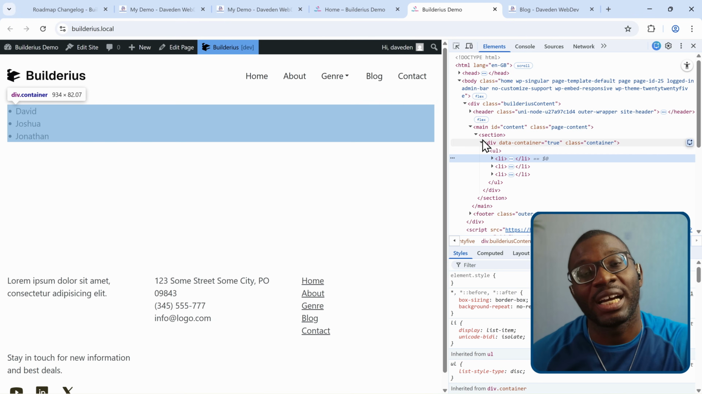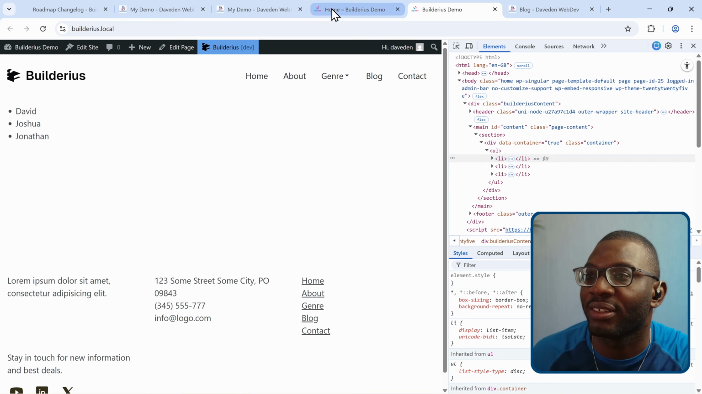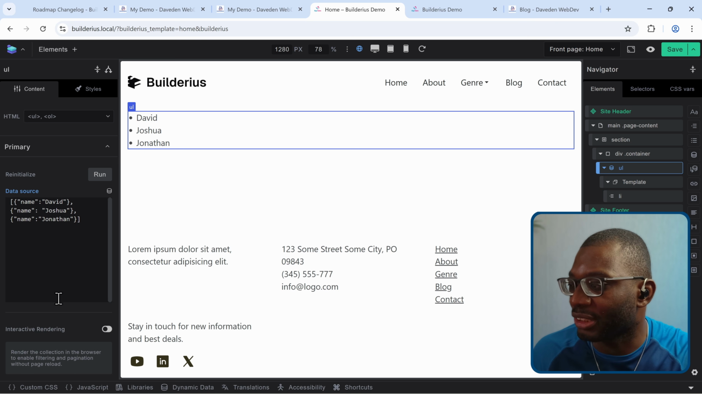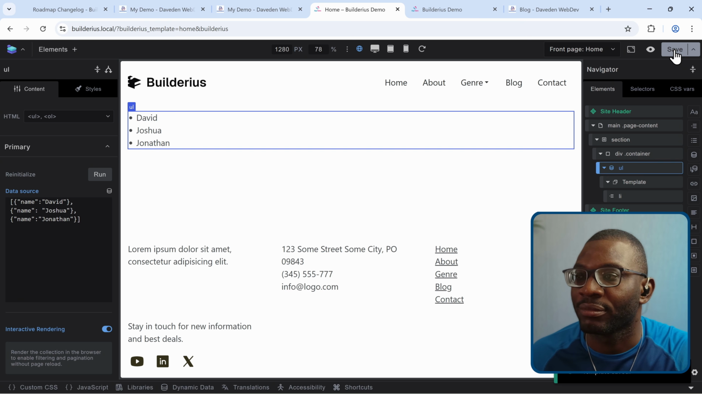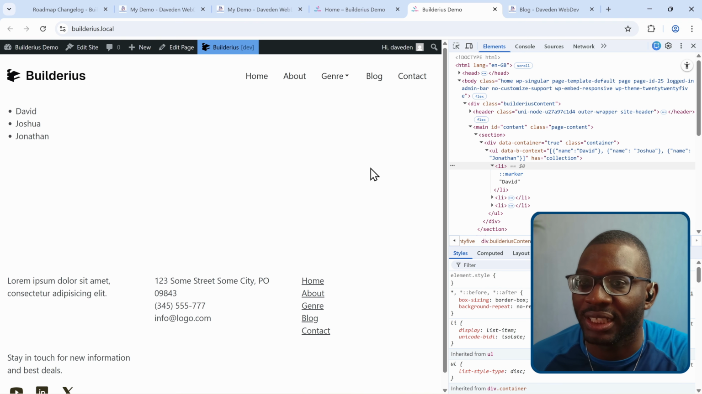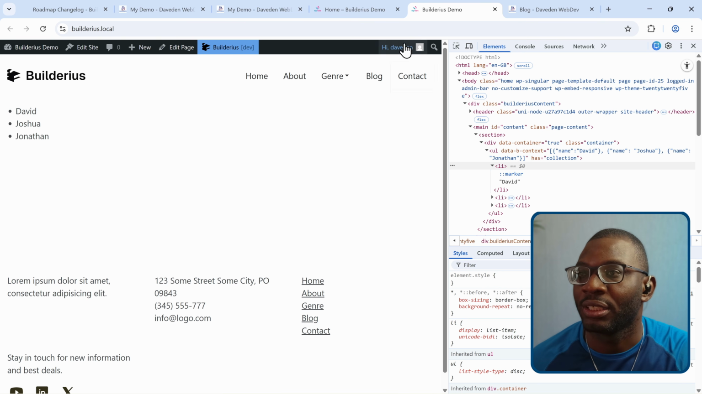So if you want to add that JSON data back, in case you're trying to do some filtering, you can go back in the new version to the collection element. At the bottom, you see interactive rendering. If you activate that and save, you go to the front end and refresh, you see that now the JSON data is outputted.